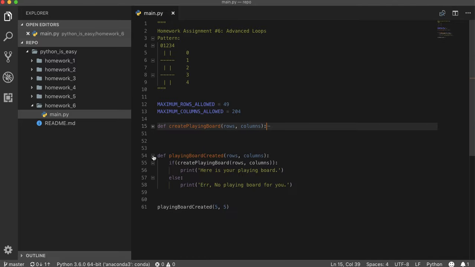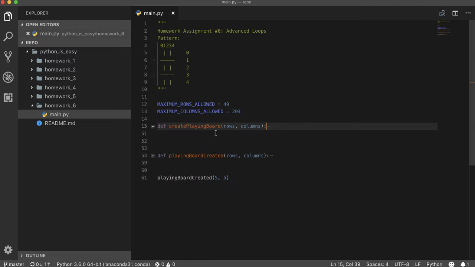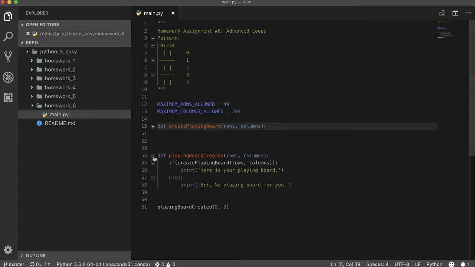So I have defined two functions: create playing board, whose actual implementation is creating this particular pattern, and the function that is being called, which is called playing board created. What it does is it makes a call to this particular function, and if the board is created, it prints that here is a playing board, else it will print that no playing board for you.